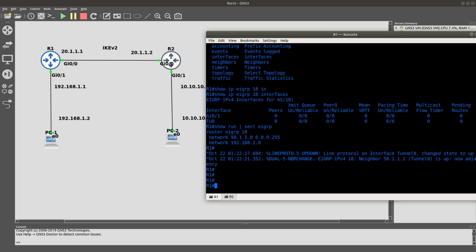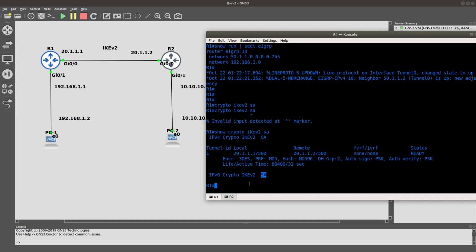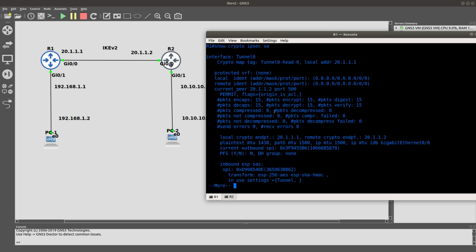So cool. Now if you want to see the IKEv2 and all that good stuff, you can do a show crypto IKEv2 SA. We don't have any. Let's just do a show crypto IPsec SA. And you can see we have encapsulated 15 packets, and we have decapsulated 15 packets. So that means that it is working.